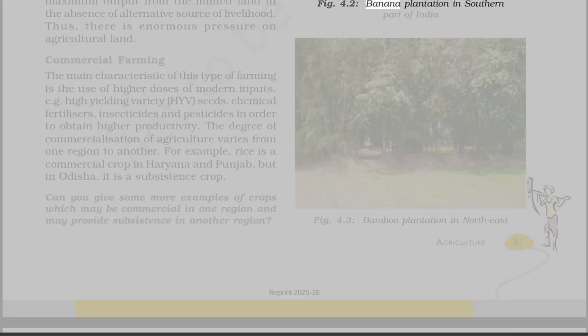Fig 4.2, banana plantation in southern part of India. Fig 4.3, bamboo plantation in northeast.